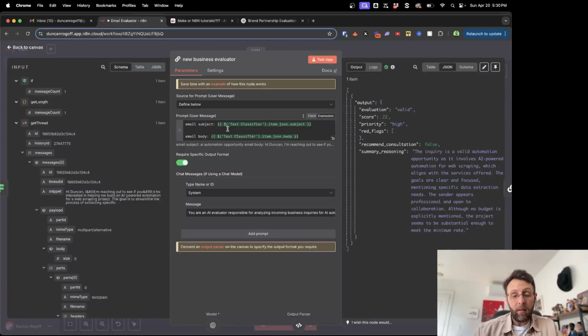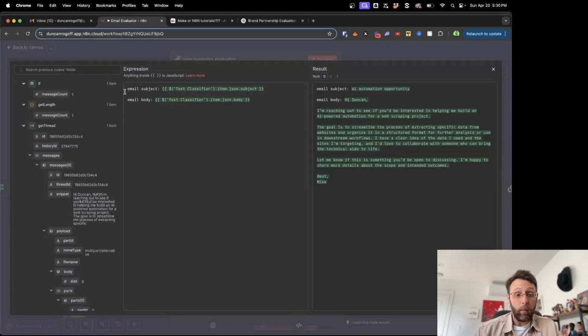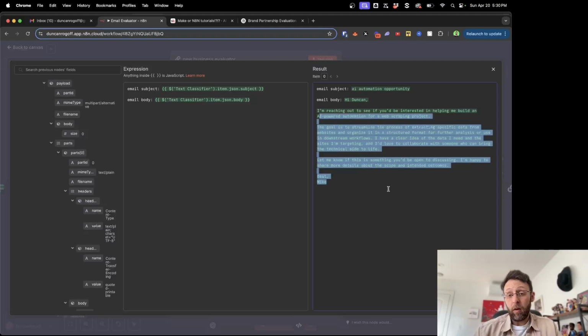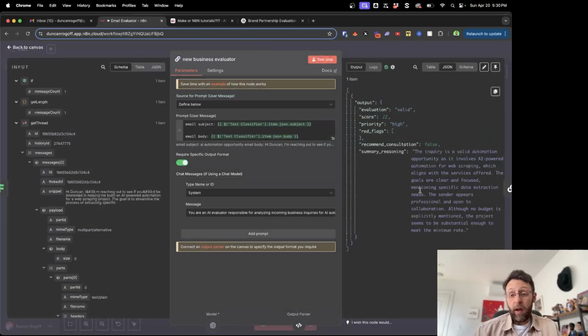And you can see here that this email came in, and in the prompt, I really just fed it the subject of the email and the body of the email, which I'm grabbing from the email down here itself. This is our email here from Mike. The evaluator is evaluating it. It gives it a 22 score, gives it an evaluation of valid, and it doesn't recommend a consultation, right? This is someone who actually wants to work together, isn't just looking for me to provide advice.